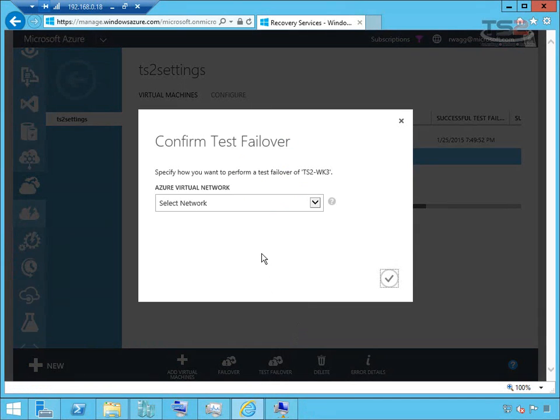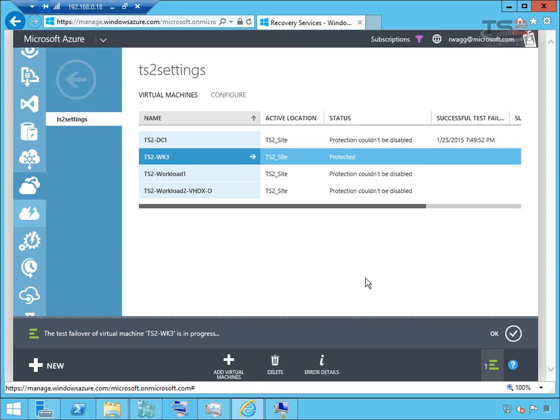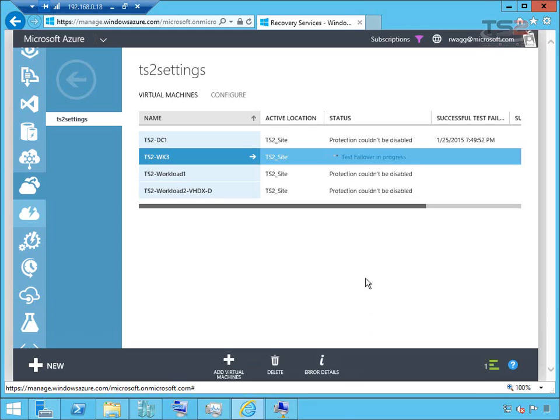And the neat part about this is when you say test failover, it asks you which virtual network or none. I've created two virtual networks, TS2VN, which is a virtual network that I've built on for this whole series. That's my production portion of the network in Azure. TS2 Test Failover is a sandboxed virtual network, which is where I'm going to spin up this VM. So I check the box here, and it's going to start the test failover process. I'm going to pause the recording here until the test failover works. Then I'm going to come back to you and show you what test failover gives us.